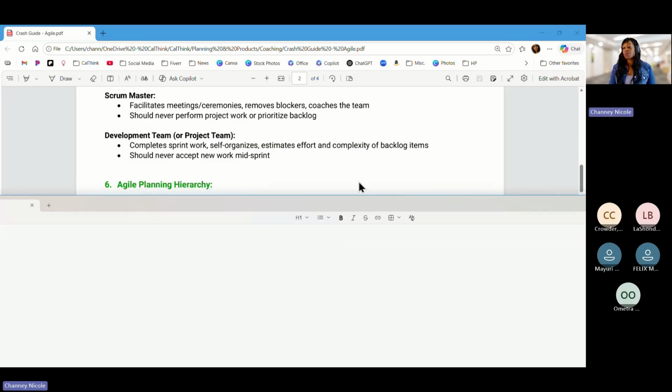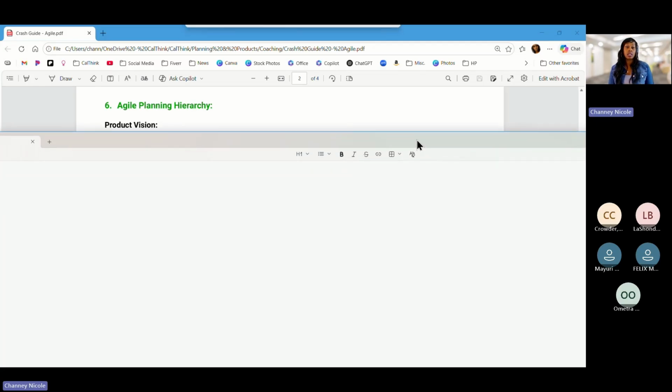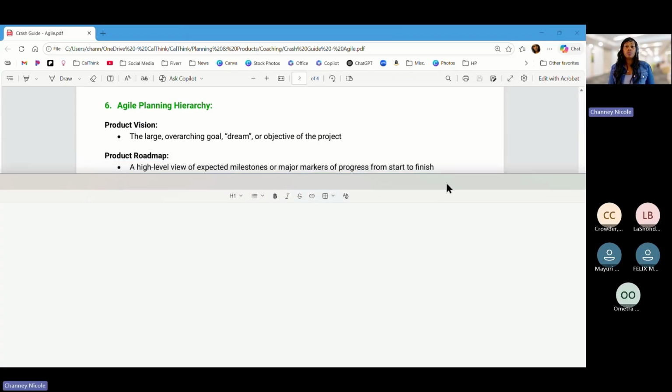Agile planning hierarchy. So I'll go over this at a very high level. You don't need to do a deep dive into any of these, but you should be able to distinguish between all of them. So your product vision is just your large overarching goal. This is your big dream, what you imagine this project to look like, function like at the end of the project. A roadmap is just a map of milestones. So it's your major markers of progress along your road trip. Just think about it like that.